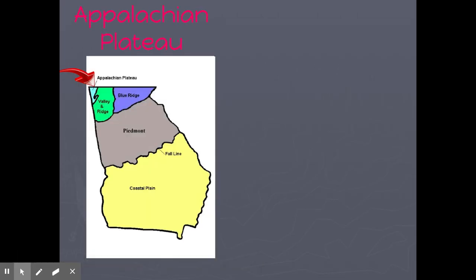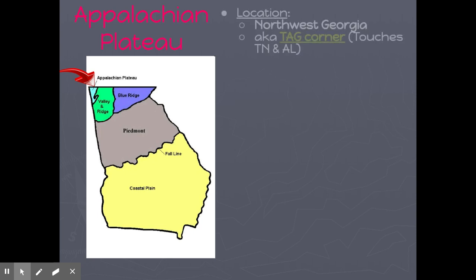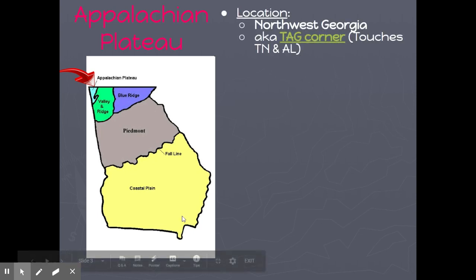Okay, so in this next section of notes, we're going to go through each one of Georgia's 5 regions, talk about some of the specifics about each. So we're going to start off with the Appalachian Plateau. You can see that it's right up here in the far northwestern corner of the state. It's also called the Tag Corner, TAG, because it touches Tennessee and Alabama.